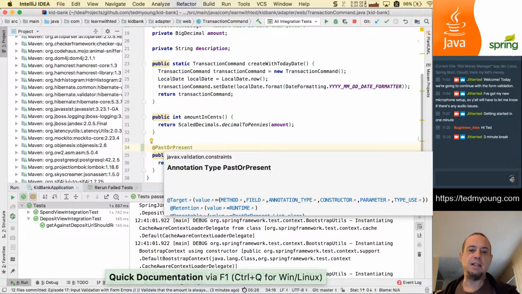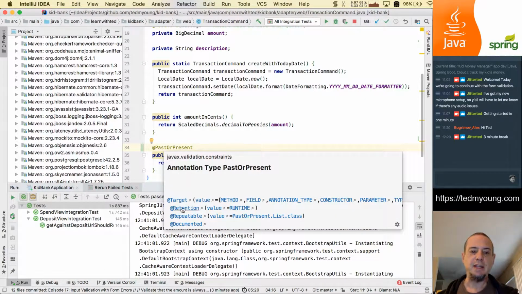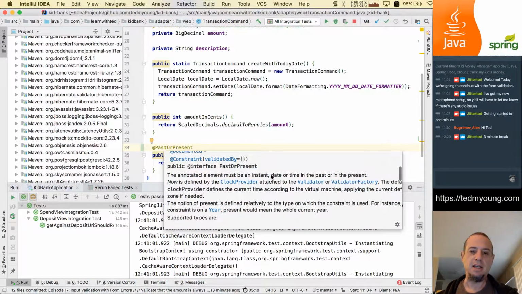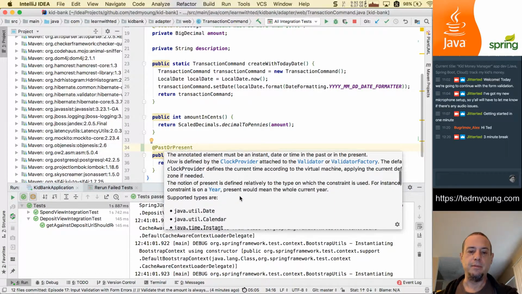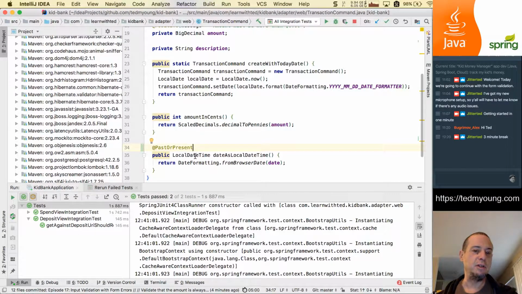Right, so this annotation basically says, God, what is up with the way? So this one basically says the annotated element must be an instant, date or time, and it must be in the past or in the present. And it uses the current clock provider attached to the validator factory. So date, calendar, local date time. So this should work because we're returning a local date time. We could write a test to see if this works.